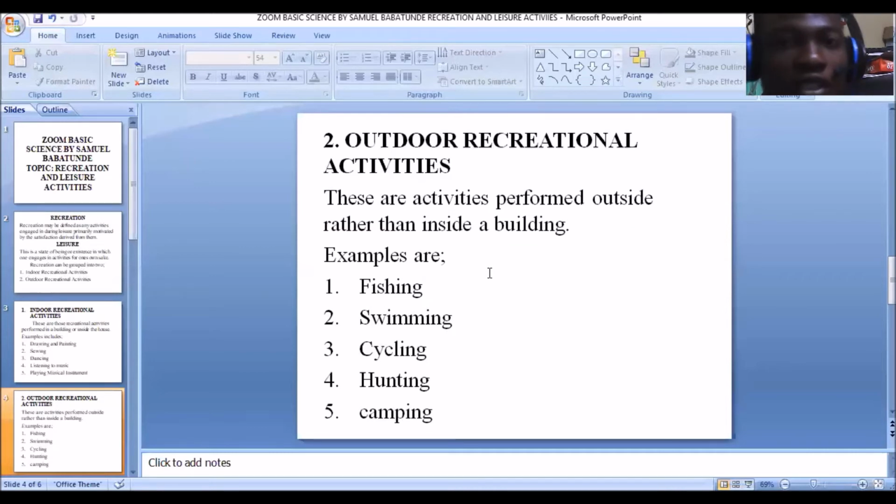Swimming also is an outdoor activity. Cycling simply means the riding of a bicycle. You can see some sports whereby they ride bicycles for fun. This is cycling. It's a recreational activity. In your leisure time, you can decide to take your bike and paddle your bike through. That is cycling.